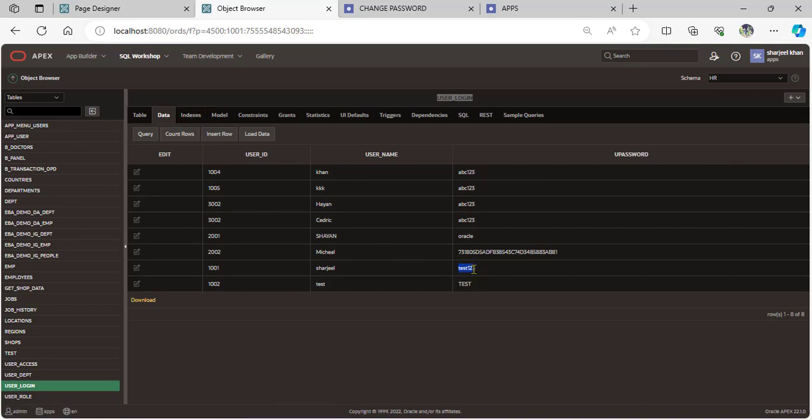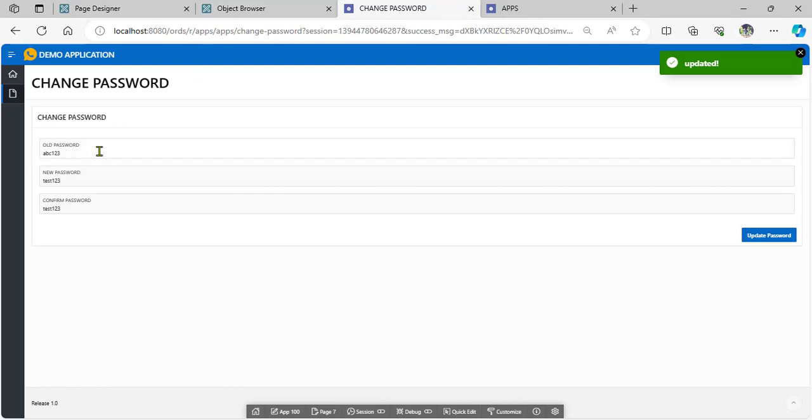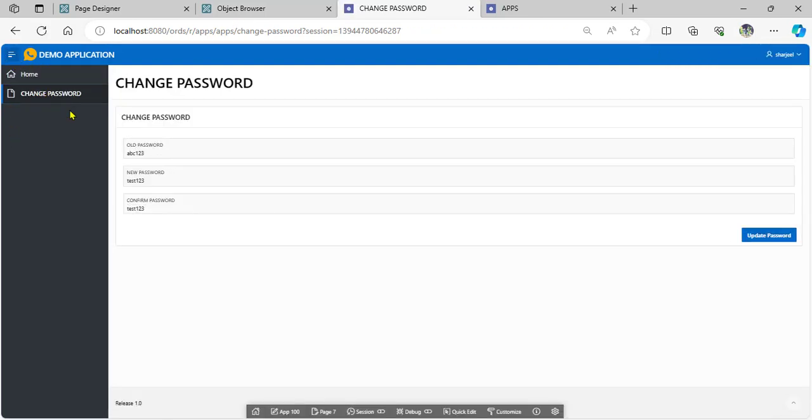Look, password updated successfully, and you can use this page in any navigation menu or any option where the user can see it. Okay, so I hope you clearly understand how to change the password in the application and how to check that the old password matches the database password.